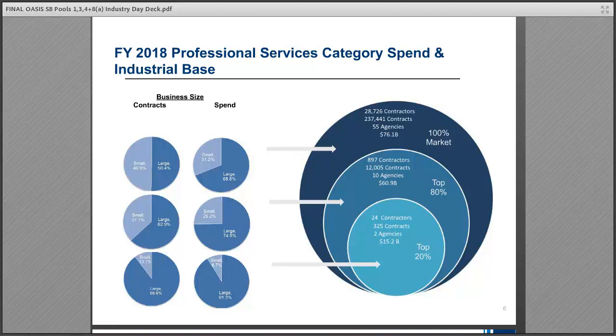The top 20% of contracts, which equate to about $15.2 billion, involve 24 contractors responsible for 325 contracts. The top 80% spans 897 contractors for $60.9 billion of the spend. And then there's a significant leap when you address the whole addressable market for professional services. That brings us up to the $76 billion total, where there are over 28,000 contractors performing on over 237,000 contracts.